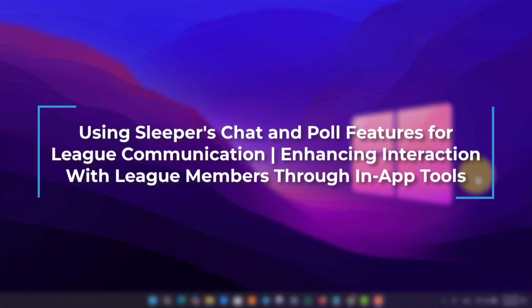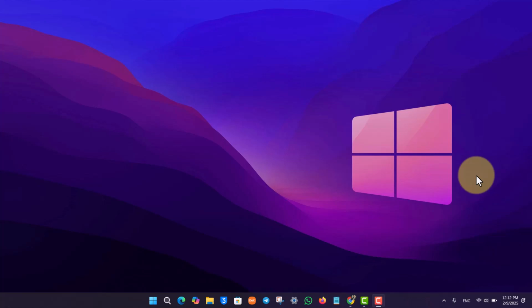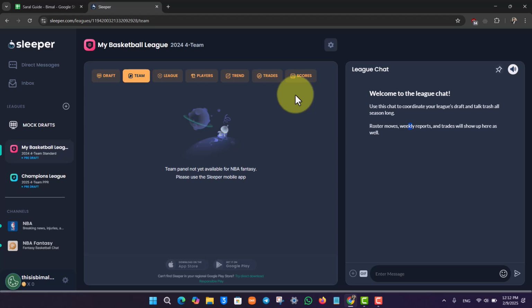Using Sleeper's chat and poll features for league communication, enhancing interaction with league members through in-app tools on Sleeper. Now, Sleeper's chat and poll features are great tools for enhancing communication and engagement within your league. And here's how to use them effectively. The first step is to access the chat.